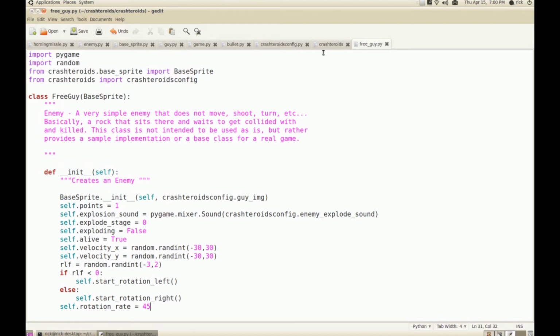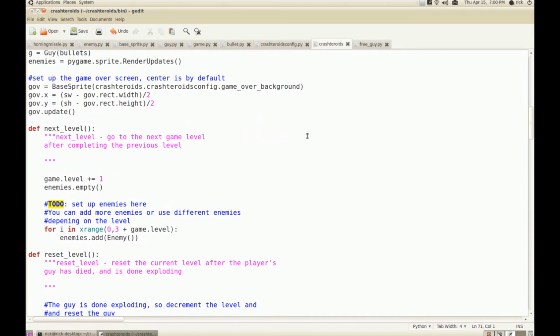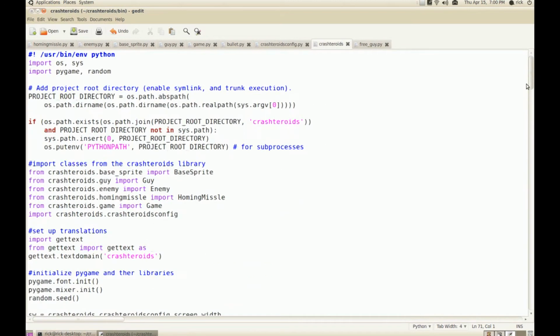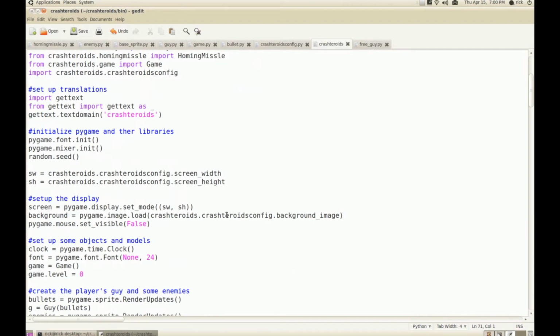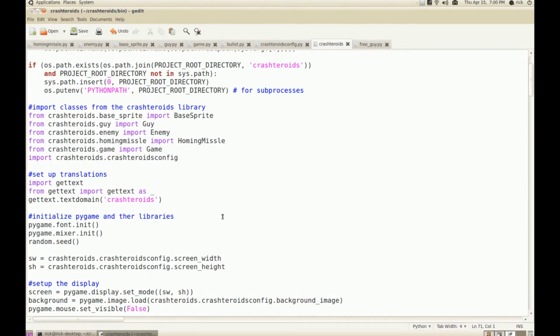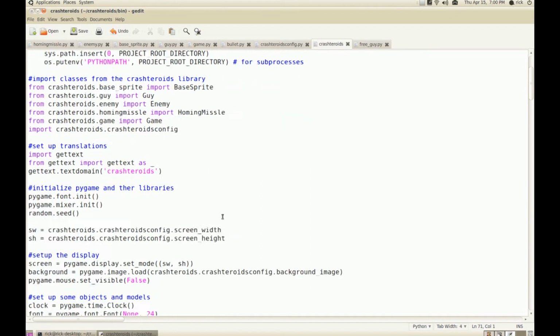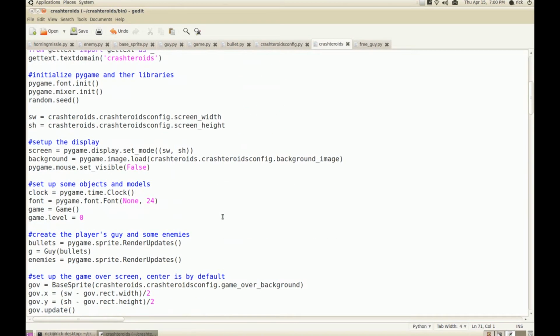So let's go back to the Crash Droids model, and I'll show you what we need to do to add them to the game. So first thing that I want to do is create a new sprite group. And you could imagine that I maybe want to be able to have more than one free guy. Probably what I'm going to do is end up having all different kinds of power-ups. So let's create a power-ups sprite group, and let's find where we make the sprite groups.